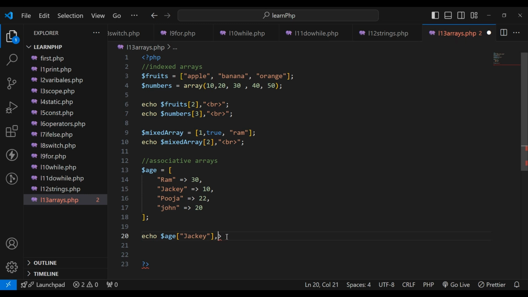Let me give a br tag here as well, and let me give some string as well, like age equals to. Okay, let us check the output. So you can see that it is printing age equal to 10.